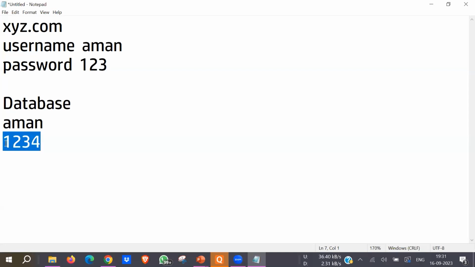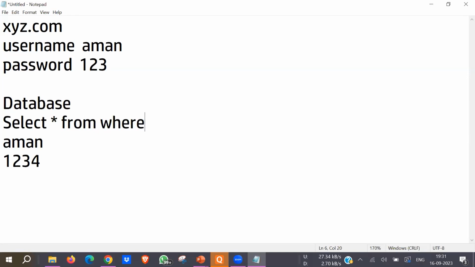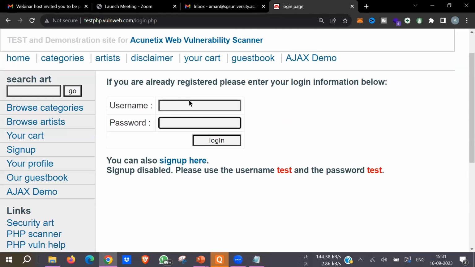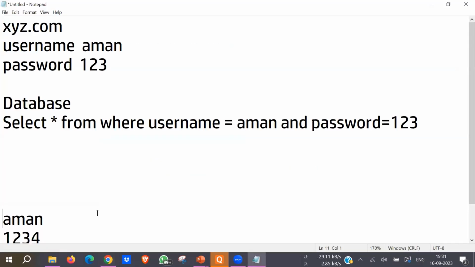It means that all the game revolves around our database. So here we have to compromise, we have to hack, we have to use a database query, that is: select * from users where username = 'Aman' and password = '123'. Now here we will use our logic to bypass this type of login website.